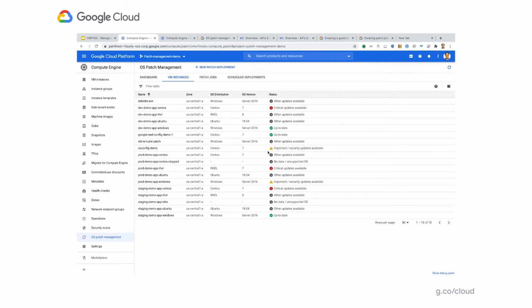Now, that completes the first 2 parts, which is onboarding and how to get the patch compliance in your environment and to understand the state of the environment. The third important thing is, as an admin, I want to fix these problematic machines. I want to create a patch deployment job which deploys the patches and brings these VMs back to the compliant state. So let's click on new patch deployment.